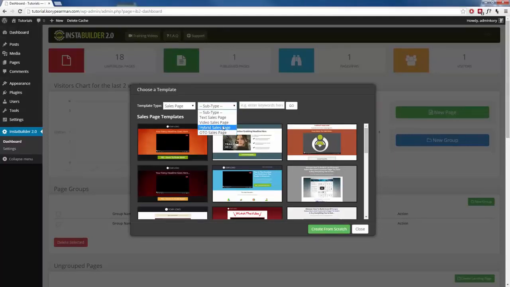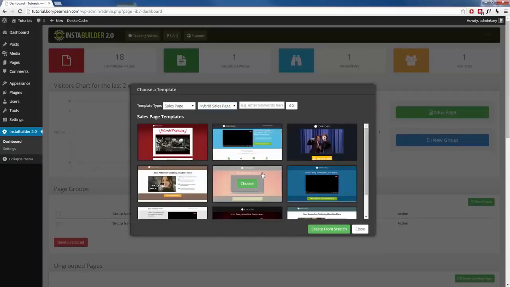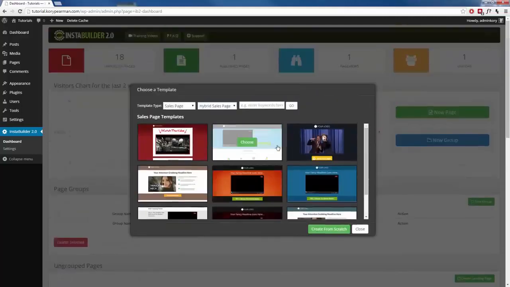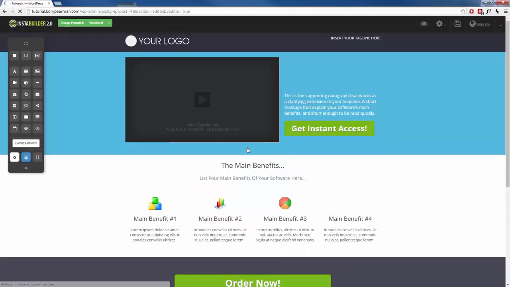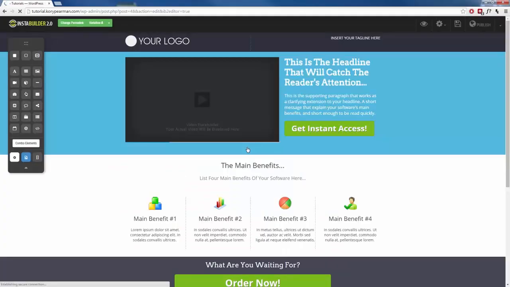So let me choose a hybrid sales page, for example. You will see that we have all these different templates that we can choose from, and I'm going to choose this one, for example. Just click on choose, and now it's going to populate for me and load up into my own visual editor. Now from here, we have all kinds of options that we can implement to change the way this looks and feels.